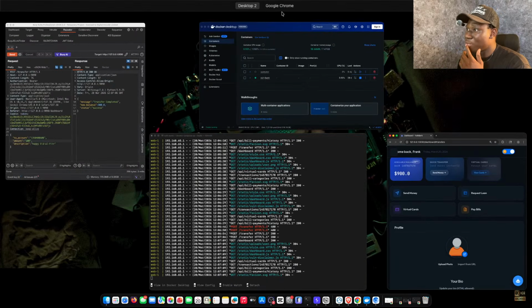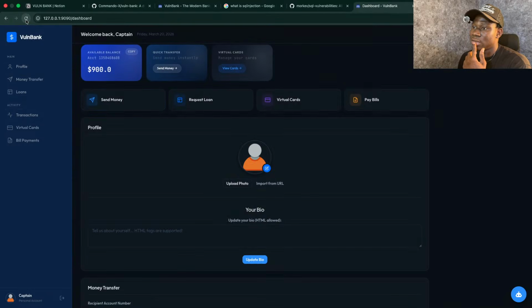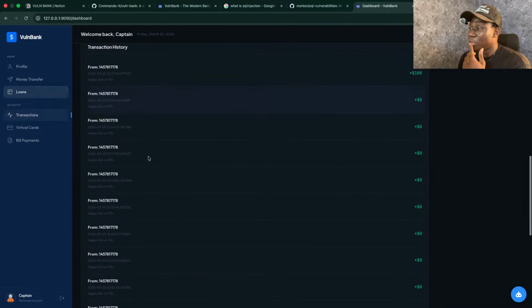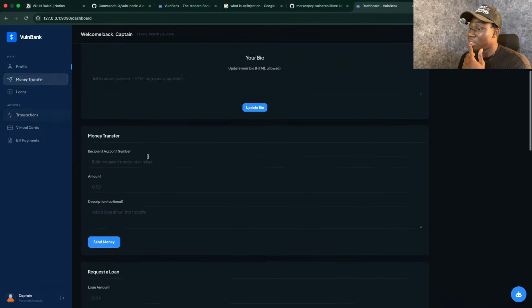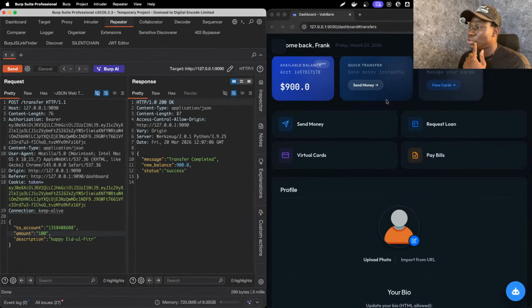And on this user, how much do we have? We have 900 as well. Money was being added. So let me try a race condition. For a race condition vulnerability, basically what they're trying to say.